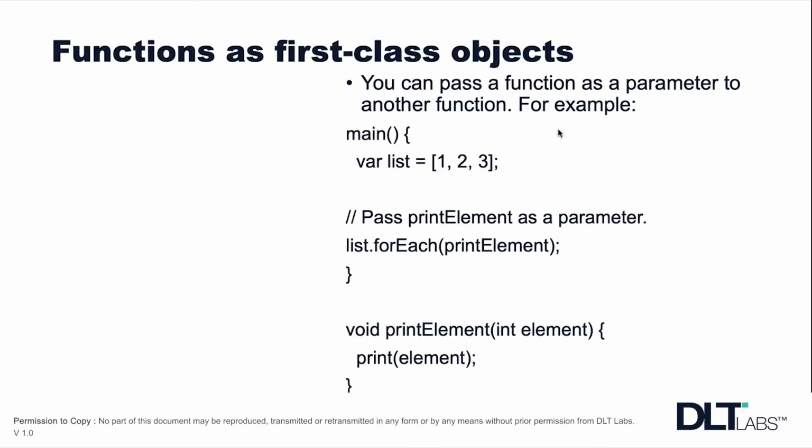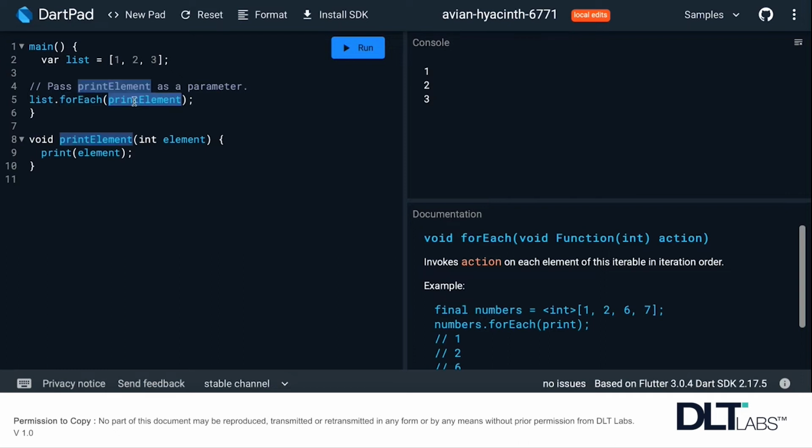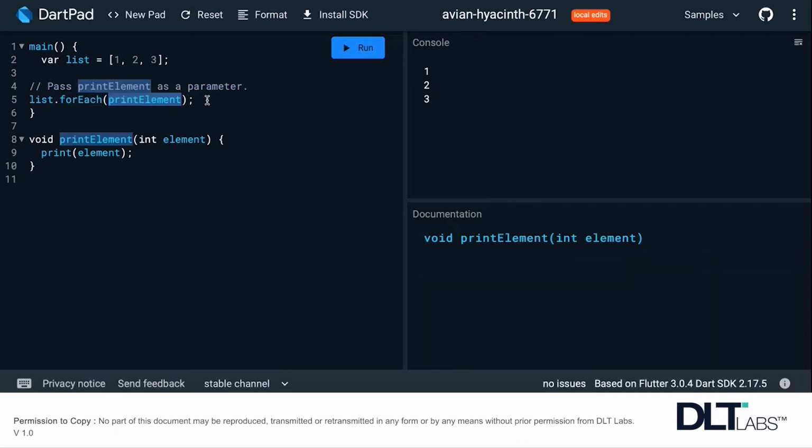Functions as first-class objects. You can pass a function as a parameter to another function. For example, let's see the code. So we have a function here, printElement. It takes a parameter. This is the body, which prints the element. Here we have a list, and on the list we are calling forEach, and we are passing the function. Pass printElement as a parameter, you can see. And the output is 1, 2, 3.